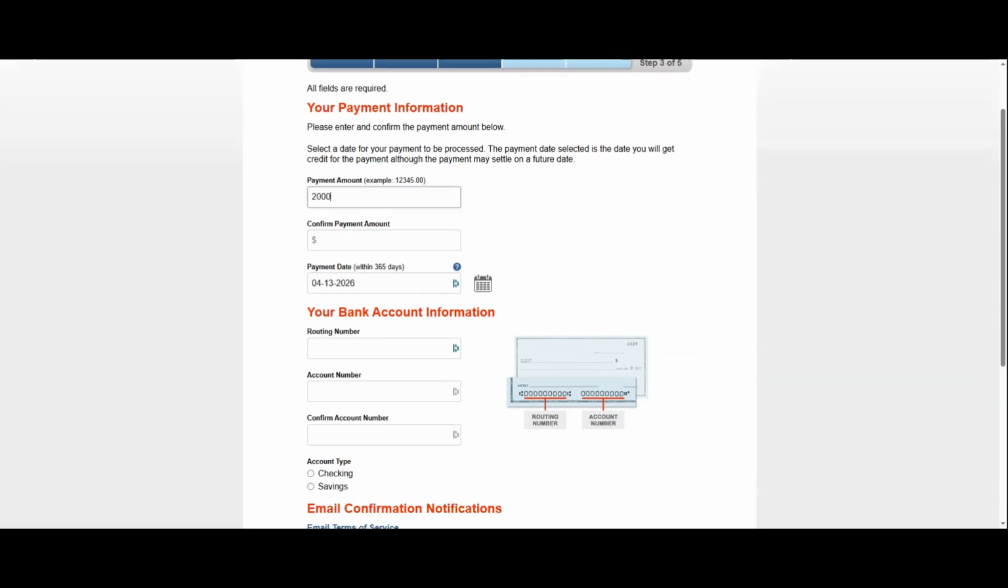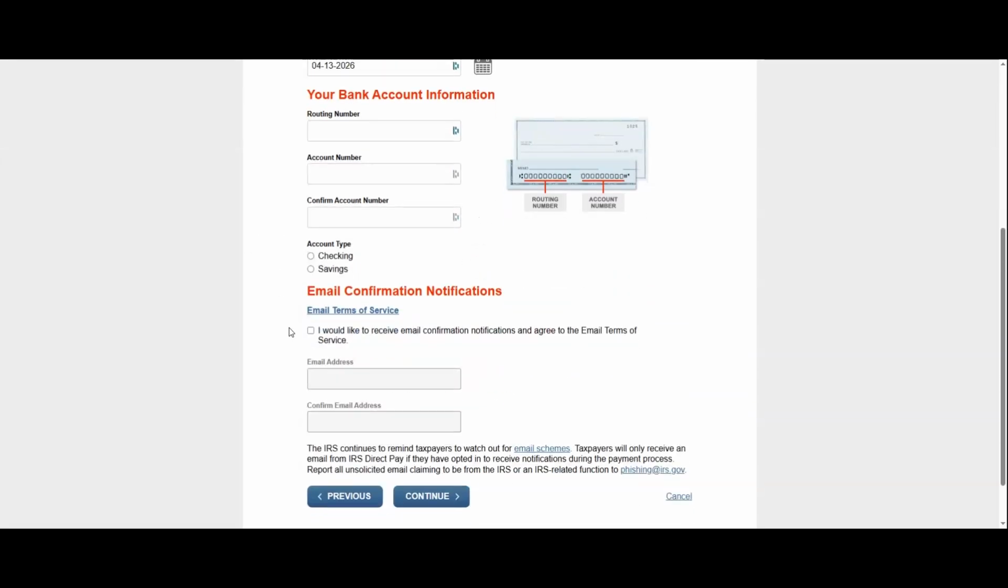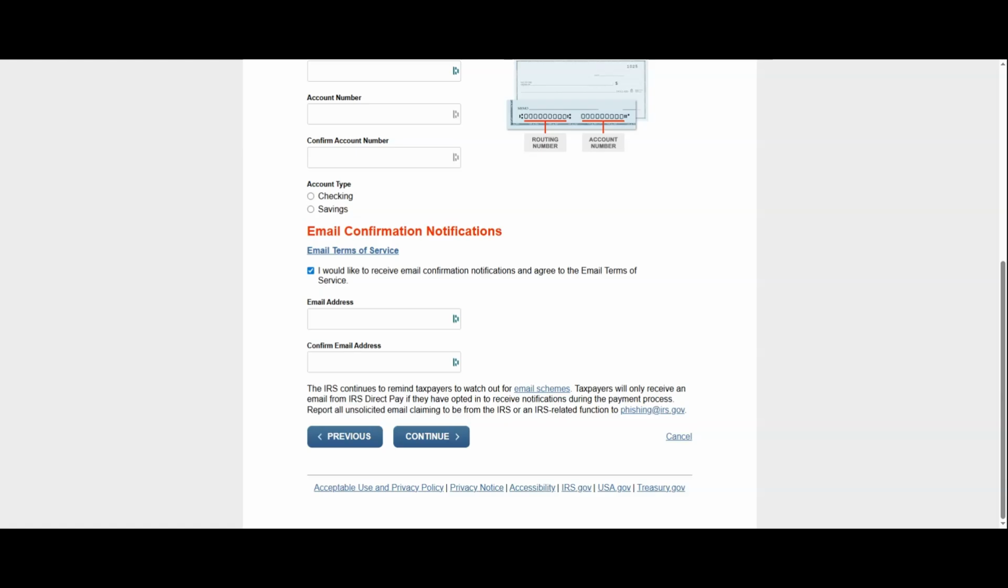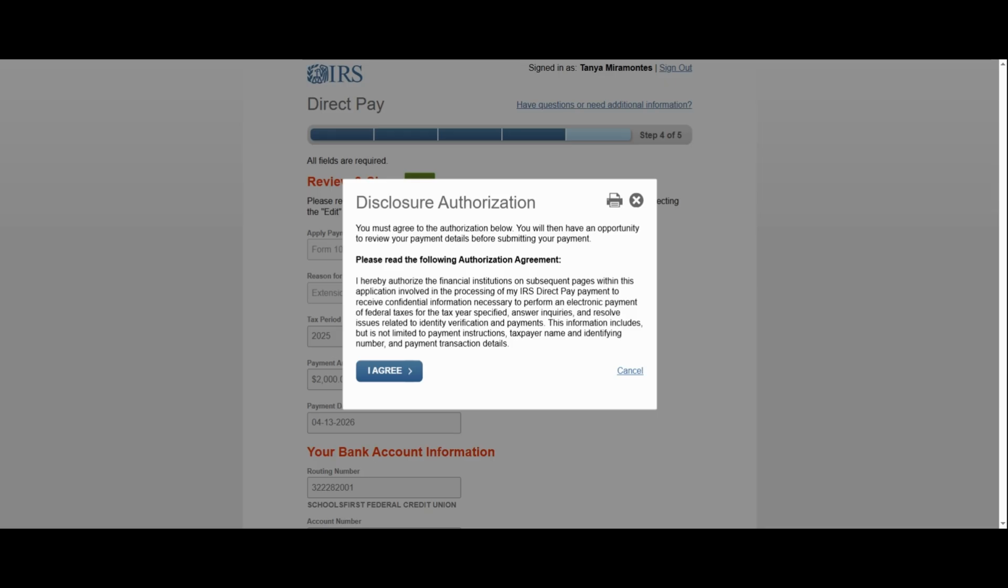So let's say we're going to do 2,000 here. We enter today's date. Then we're going to put in our bank info and our email address. I will definitely say put your email address in here so that you get sent an email confirmation. So I'm going to pause the video again and enter my info. All right, we are on step 4.